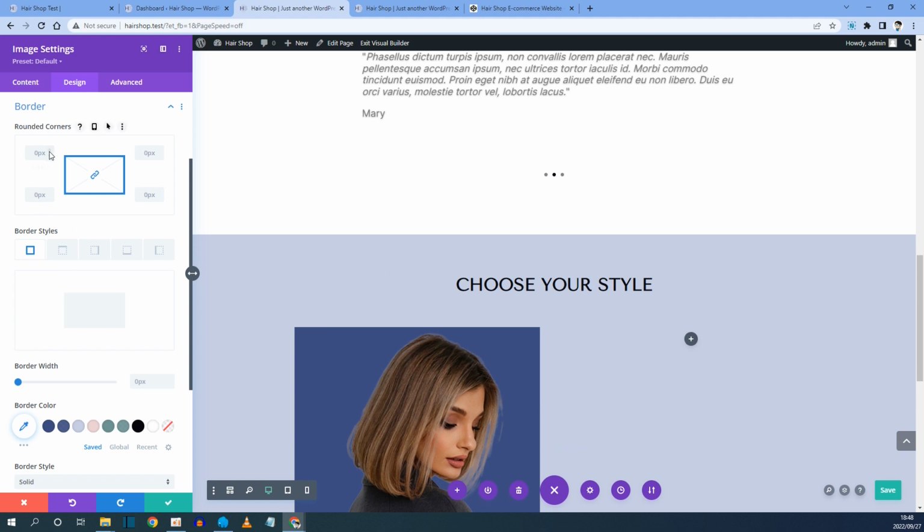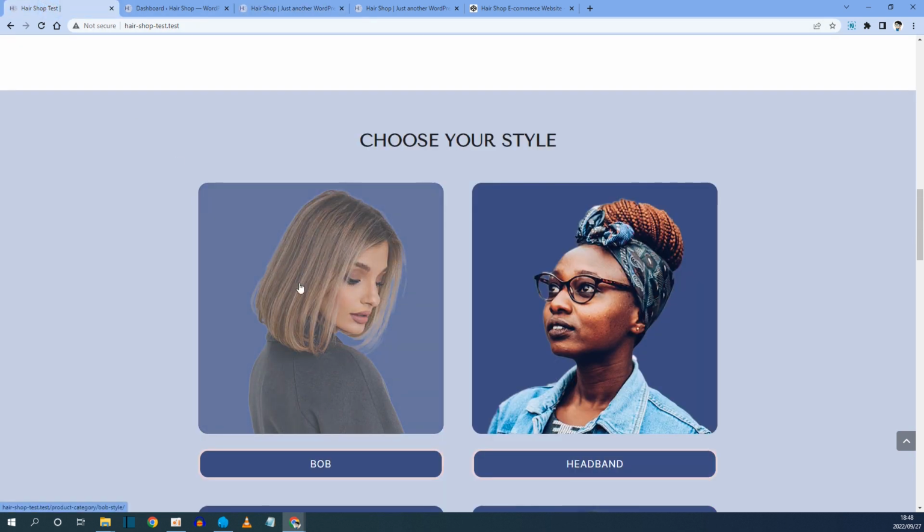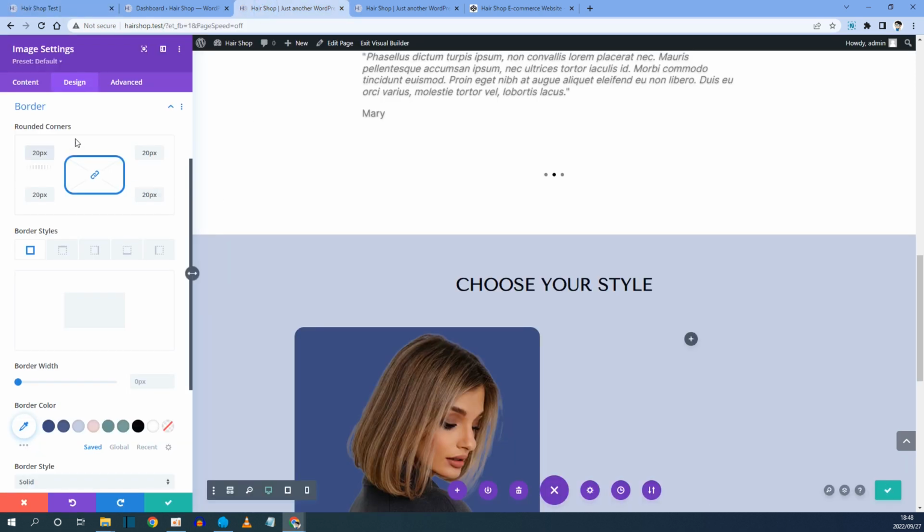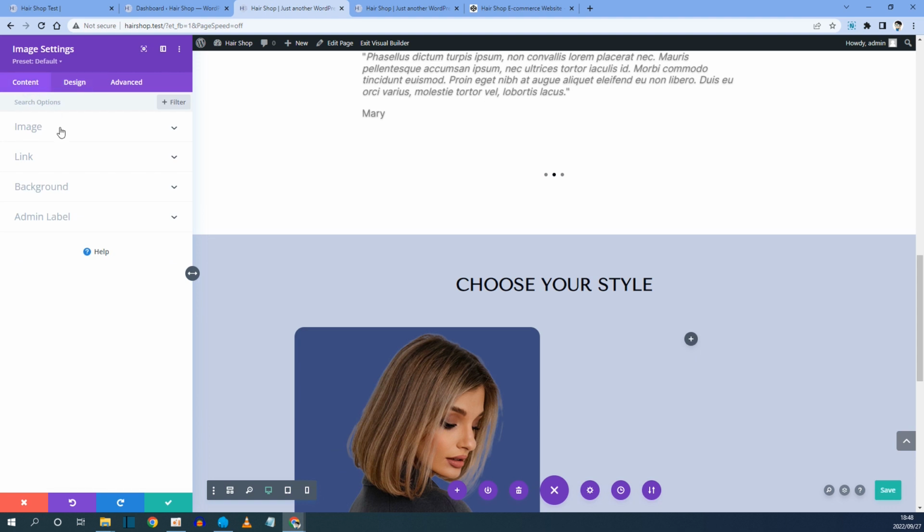So for rounded corners, I'm going to make this 20 pixels all around, and you'll see it gives us rounded corners. You'll then notice you can hover over this image, and if you look at the screen at the bottom left-hand corner, if I hover over it, it takes you to the actual product category of Bob's style. So let's sort that out. Let's go back to the content, and let's click on this link option.